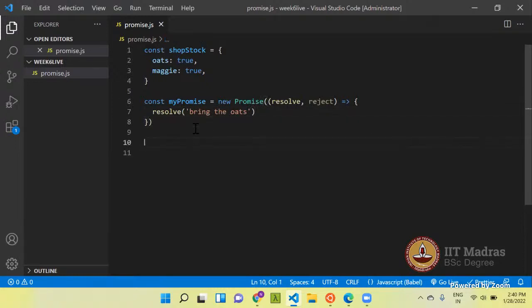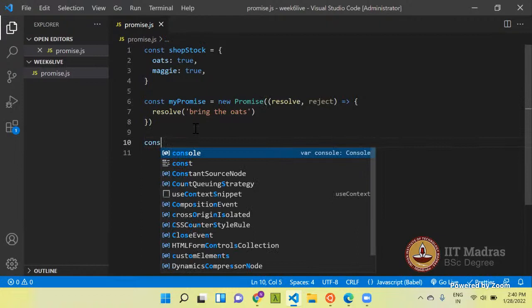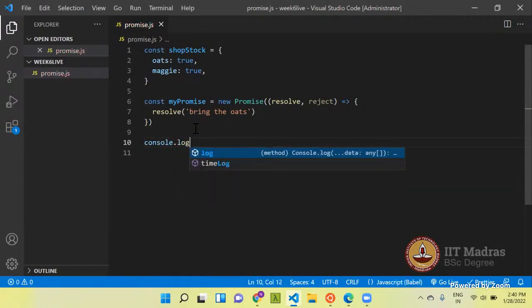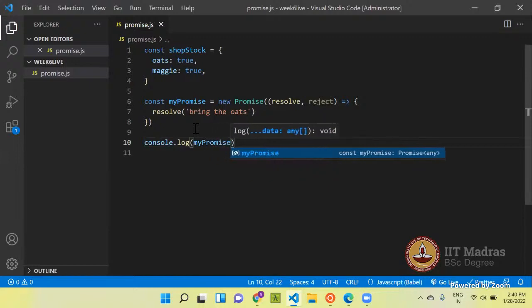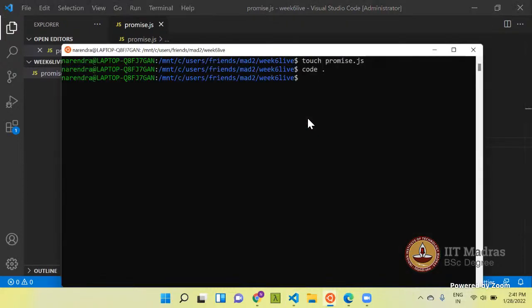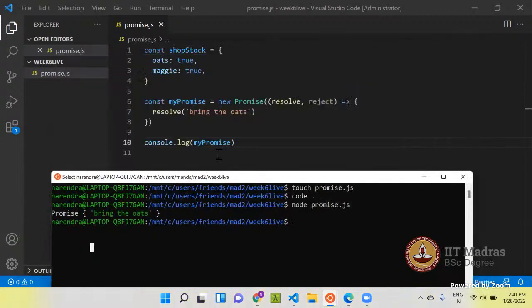So let's now try to print the promise, and I will run. What it prints is that this variable myPromise is a promise which resolved with the value 'bring the oats'.